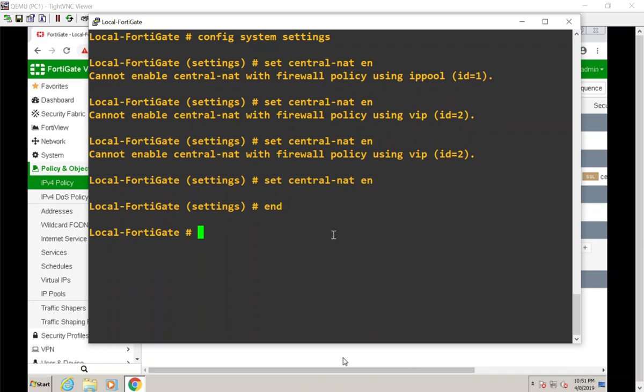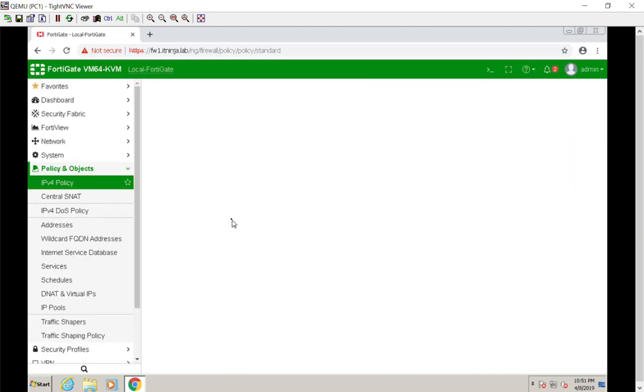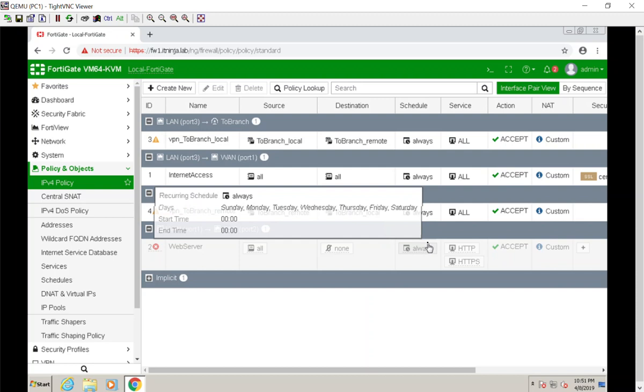There we are. And if we come back to our FortiGate and hit refresh, we're going to have some new rules in the GUI that we didn't have before. So now we have our Central SNAT, and then we also have DNAT and virtual IP addresses. IP pools are still there, but everything's going to come down to the central SNAT table. Now, I'm going to wait a moment for this to load because I want to show you guys what happened when we turned that on.